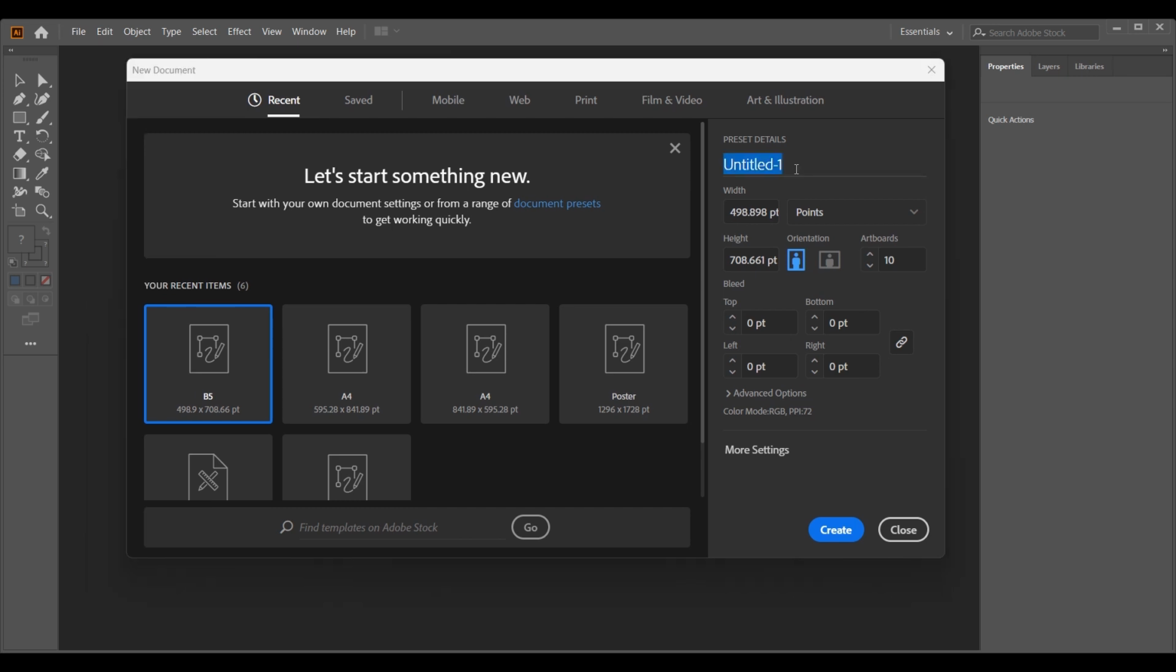And what I will do is give it a new name. I will call it exercise 1. It's always good to label. It's always good to give your work names.